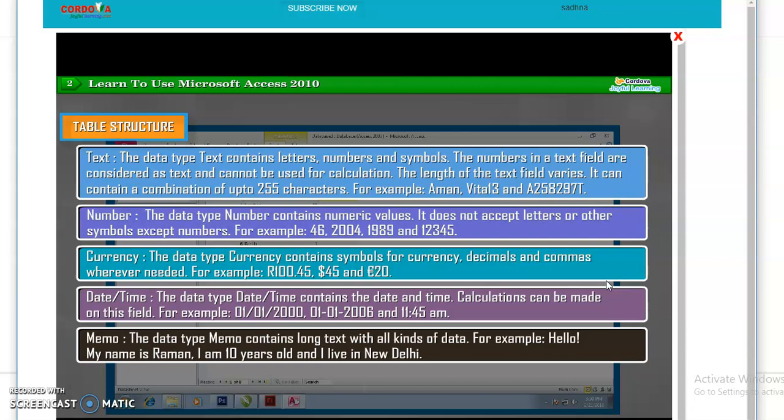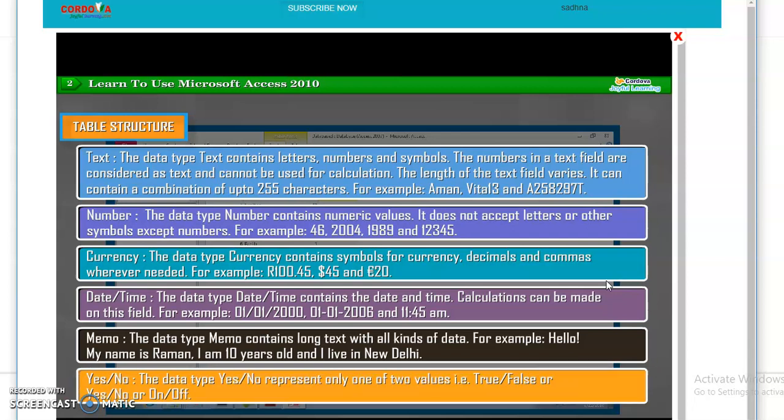Memo. The data type memo contains long text with all kinds of data. For example, hello, my name is Raman. I am 10 years old and I live in New Delhi. Yes or no. The data type yes or no represents only one of two values, that is true or false, or yes or no, or on or off.